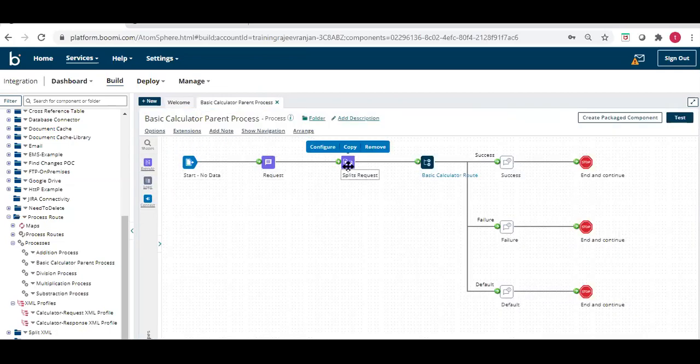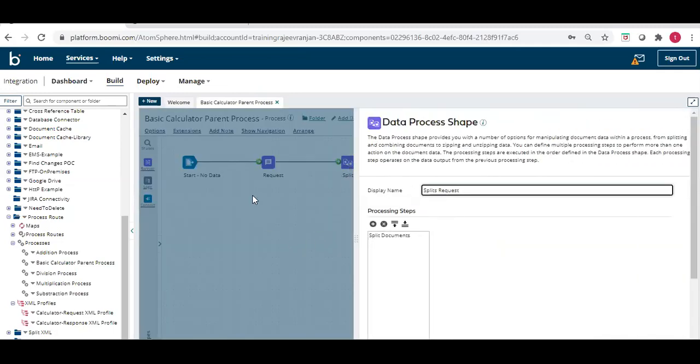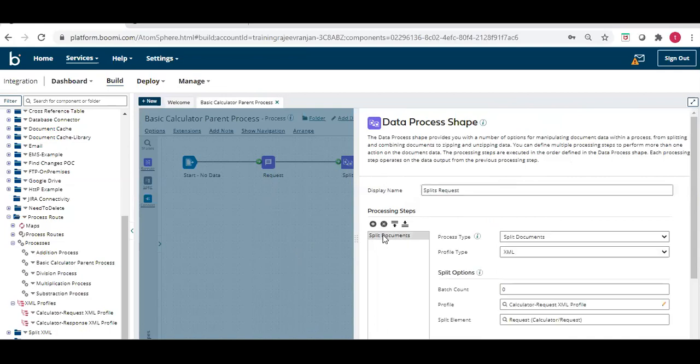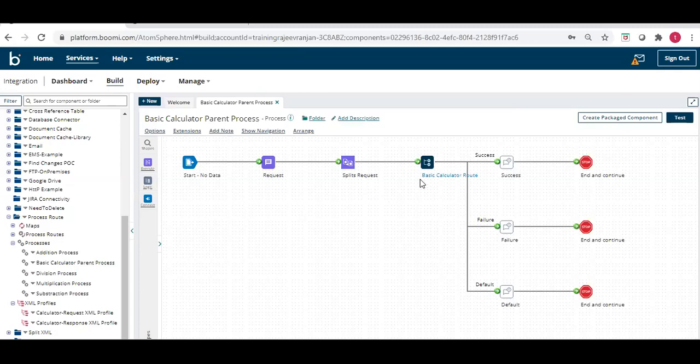I am going to use the data process. I am splitting this single document into multiple documents on the basis of the request element. Here I am splitting that XML on the basis of the request element which is available in the request XML profile. If I split, I will be able to get the 4 XML, or you can say the 4 documents. We'll see while we test it.